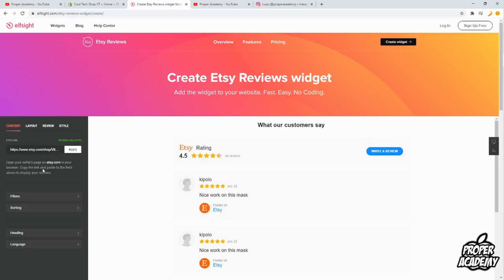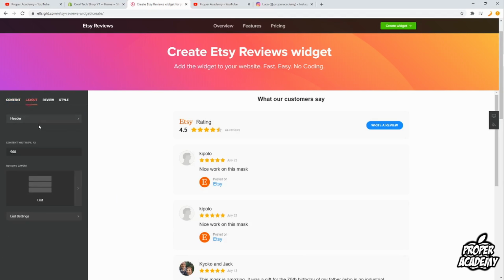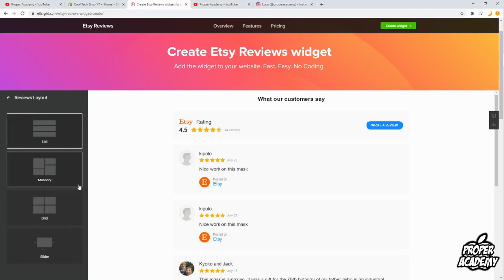So now what we see here is the Etsy link or the Etsy URL. So you want to go ahead and copy that and paste it into here so you can get the reviews that you're looking for. But once you have that put down, you can go and check out the layout. And it's customizable. You could change the width as well as the reviews layout if you would like to, like from list or to masonry or grid, whatever you're looking to do.